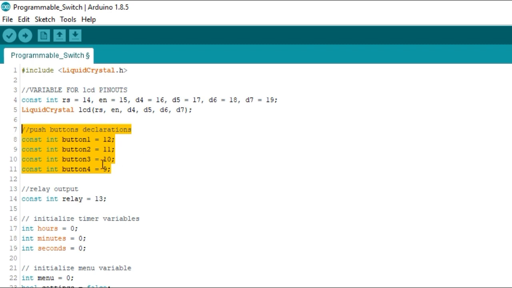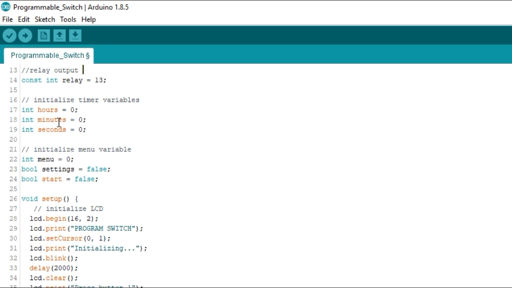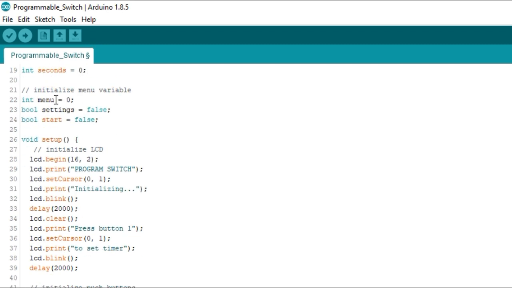Here I declared the push buttons and the pinout for each push button, which are 12, 11, 10 and 9, and this is also the pinout for the relay. After which I move ahead to initialize the timer variables, which include the hour, minutes and seconds. Then I have the initialization I made for the menu programming, the menu navigation, which you're going to be seeing once we begin to test the system.